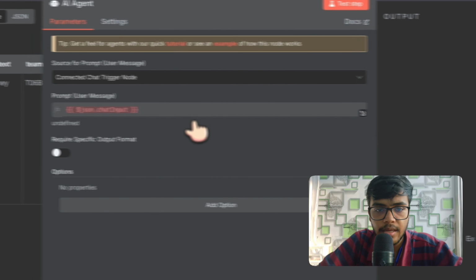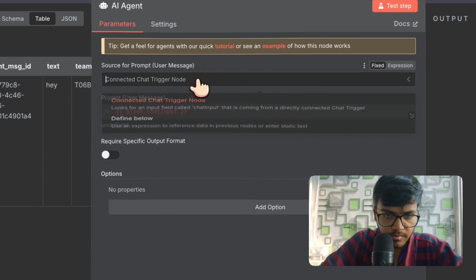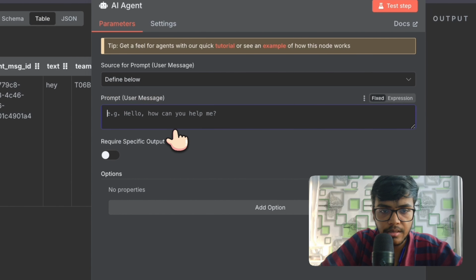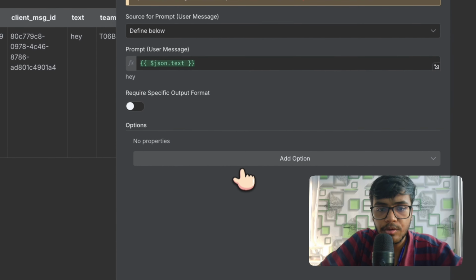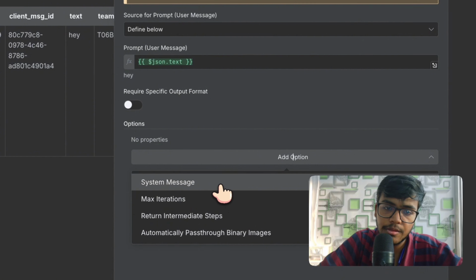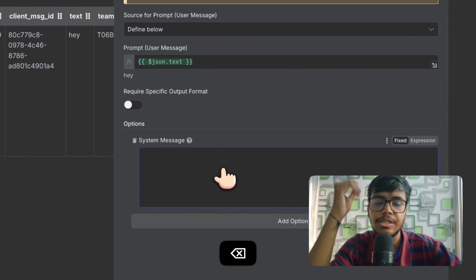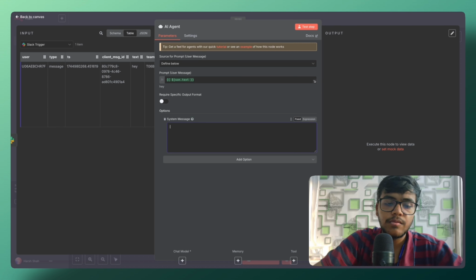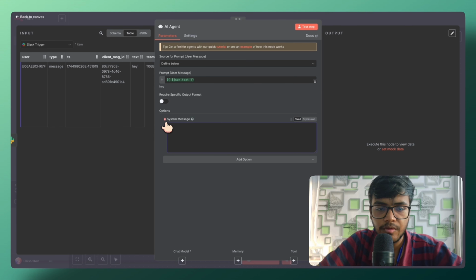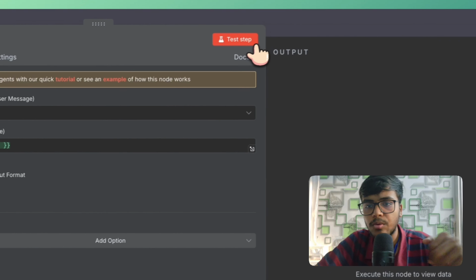Click on that, and here you can define this. You can put text over here, and you can also set a specific instruction for this particular agent. Let's say if you want to perform a specific task, you can set that instruction here. But in our case, for this video, we are not going to do that. We don't want to do that.